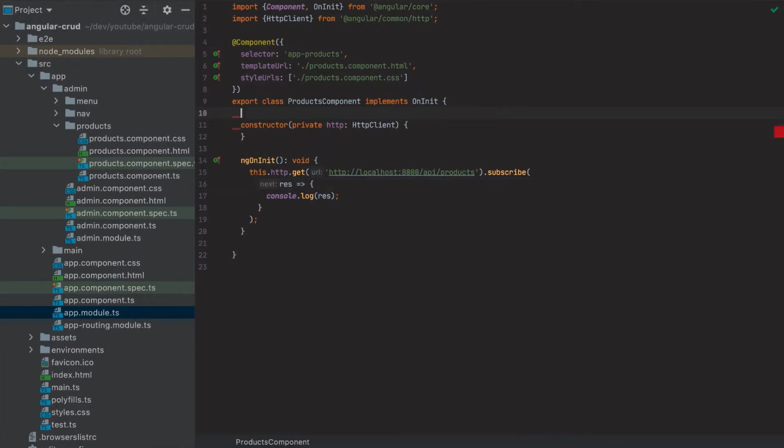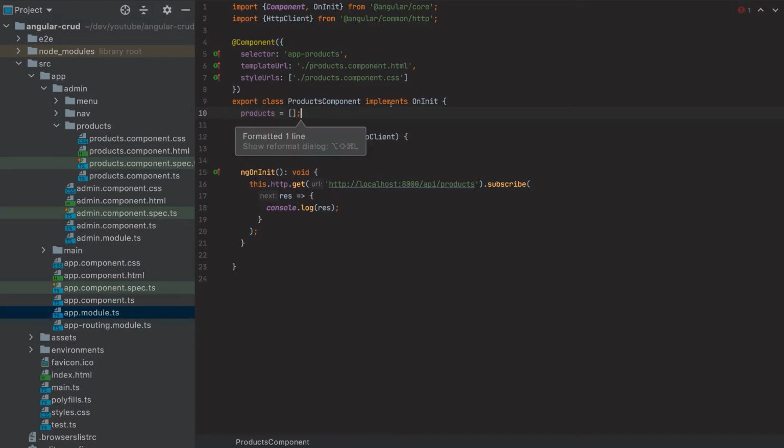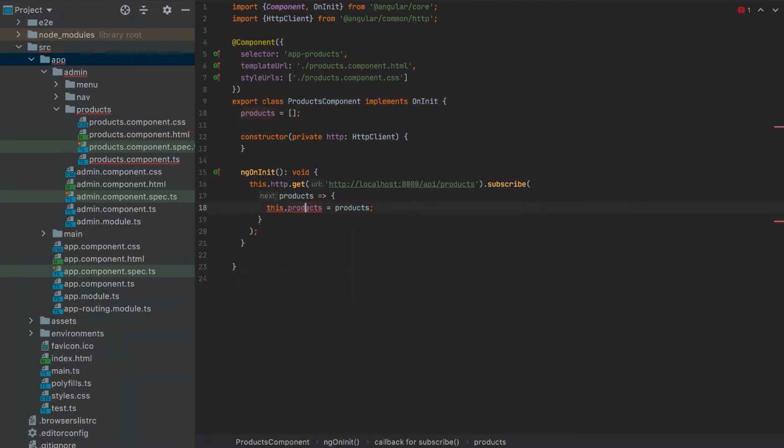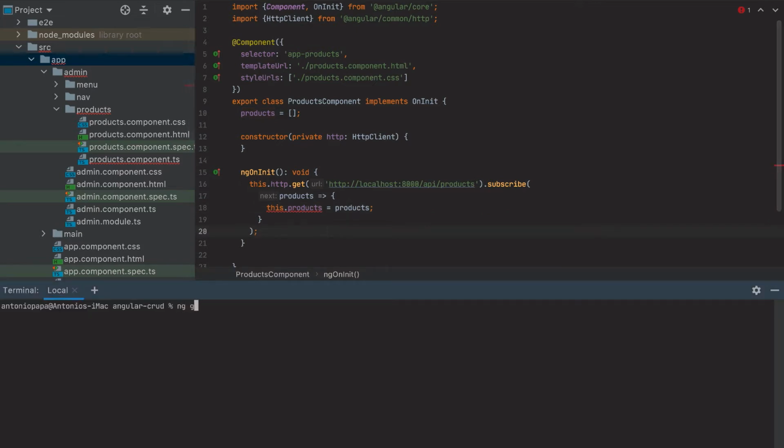Let's create a variable here, products is equal to an empty array, and here we will set, these are the products here, this.products is equal to products. It seems we need a type for the products, so let's create an interface, ng generate interface, interfaces product.